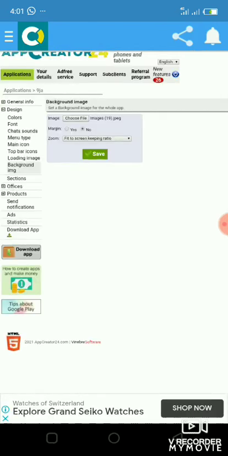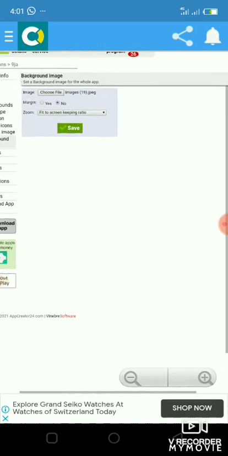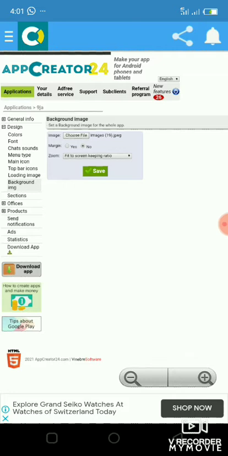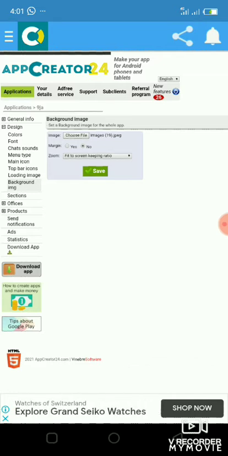I'll click on it. You see, then margin. Do I want margin? No, I don't want margin. You know what margin is already, but if you don't know what margin is, please check your dictionary. Then I'll click on save. Now the picture I selected will be my background image.